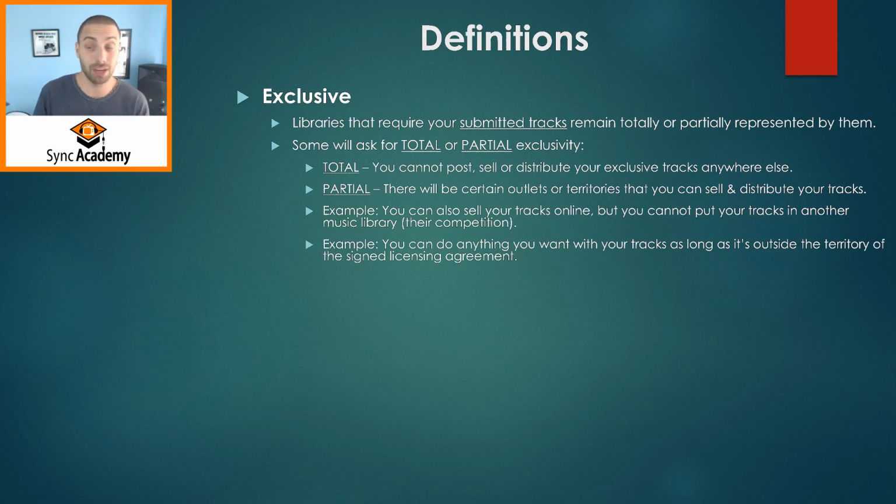Oftentimes the territory will be the world, or sometimes they'll actually say the universe, because who knows if we'll be on Mars in a couple of years. But they'll actually put those in there to say, no, our territory is every territory, so you can't do anything else with your music. But if they're just interested in their little territory, they might give you this out, and then you can work with other companies as well. Okay, so that hopefully explains the areas there of exclusivity.